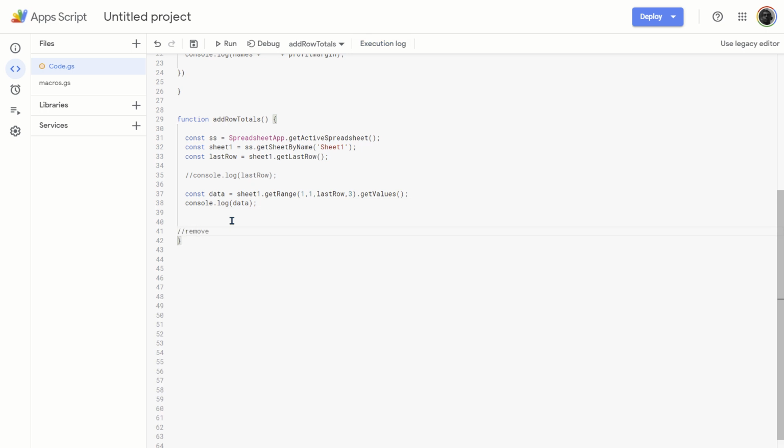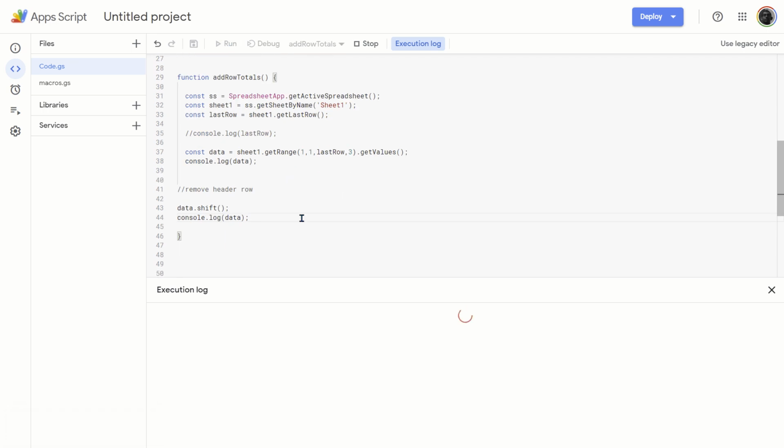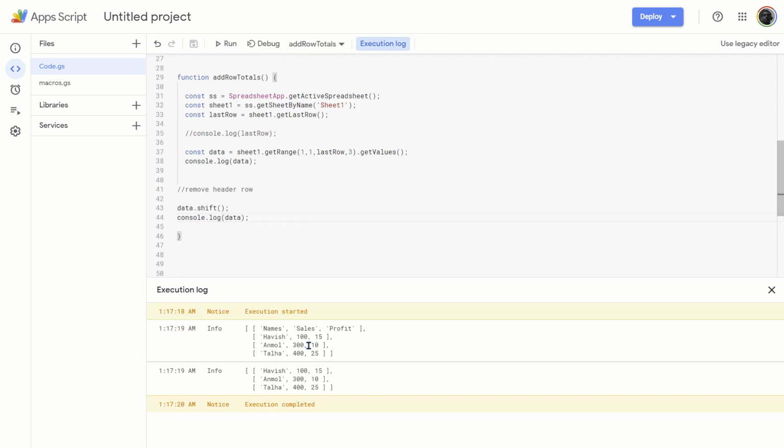Next, we want to remove the header row. So we will say data.shift, and then we have console log data. Let's see what happens. You can see that the header has been removed when we do this.